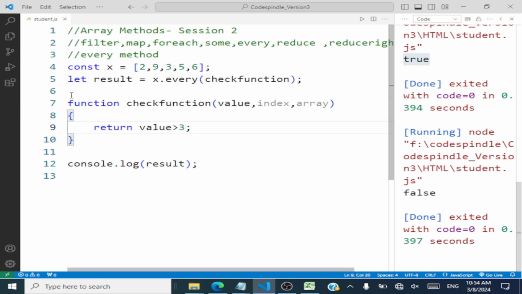The opposite of every is the some method. What is the use of some? When some values satisfy the condition, return a true. For instance, I'll call this x dot some, value greater than 3. There are some values inside the array that satisfy this condition. What are those values? This 9 is greater than 3, 5 is greater than 3, 6 is greater than 3. When some values satisfy the condition, the output will be a true.